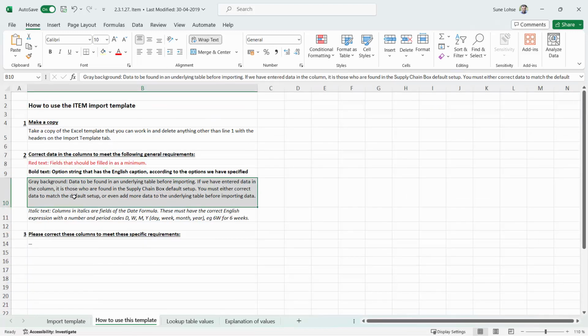The gray background means that data can be found in an underlying table before importing. So if we have entered data in the column, it is data that is found in the Supply Chain default setup. So if you get the default setup from a backyard, we predefined information here that you should use. Otherwise you should build those for yourself.